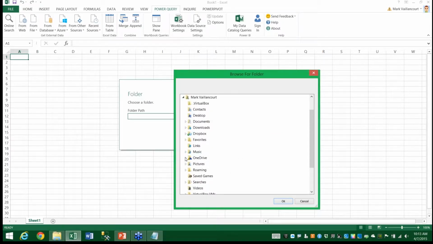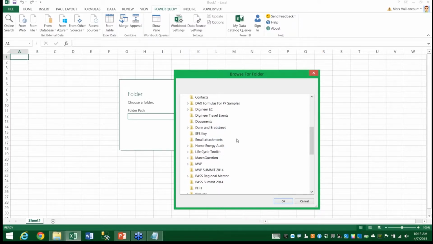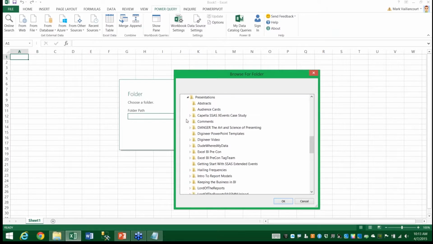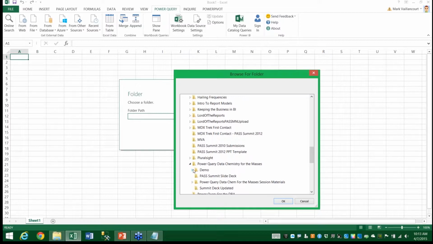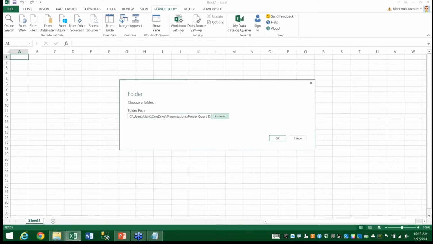And I need to go to OneDrive and presentations. So sometimes you're in the situation where maybe you have a regular export or something that just spits out the same structure file to a folder. Maybe you get a new one every day or something like that.